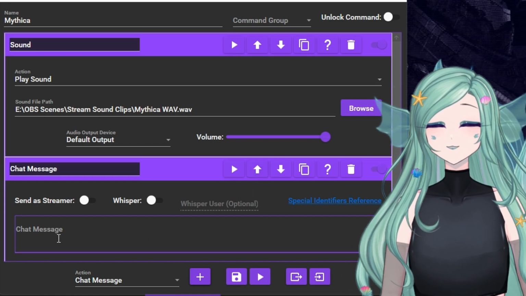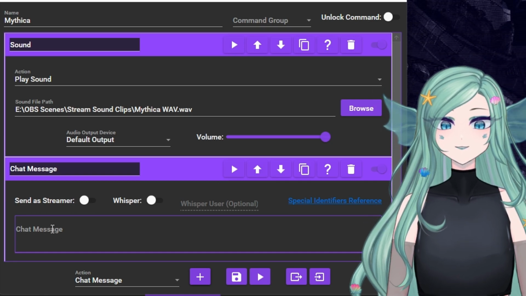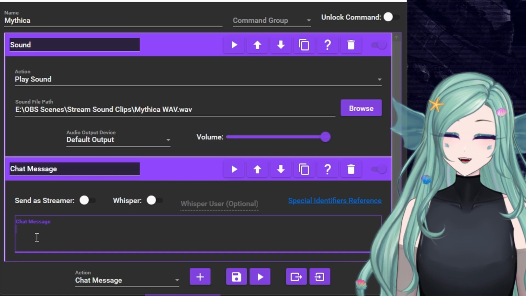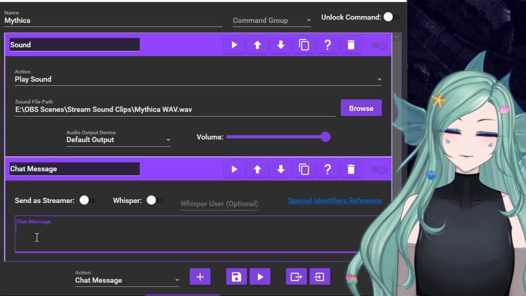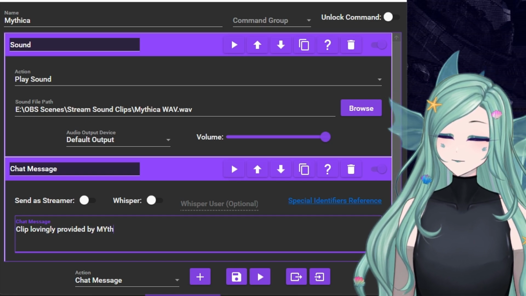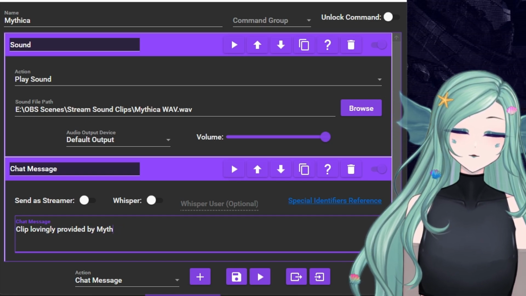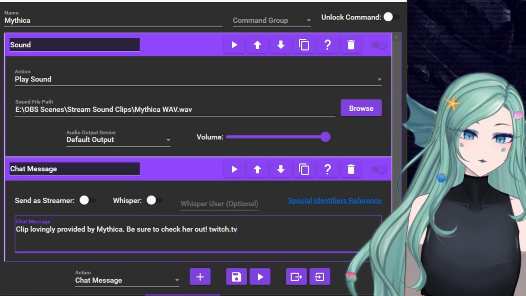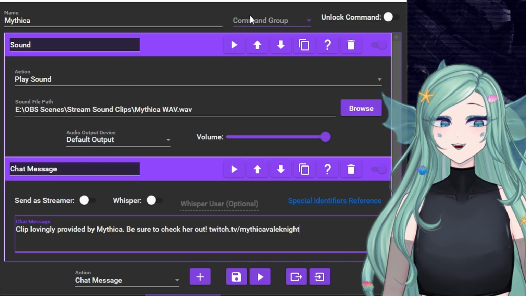So for this chat message, in my Good Girl Redeem, I like to credit the person who supplied the MP3 that played. So down here, I'm going to type: clip lovingly provided by Mythica. Be sure to check her out. And then I'm going to link her Twitch like that. All right, so this is saved up here in command group.